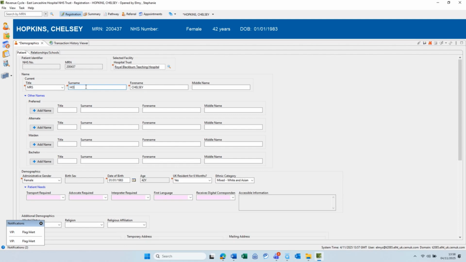The surname will also be modified. The patient's maiden name can be added in the Other Names section, along with preferred and alternative name. To do this, click into the corresponding field and input this data.